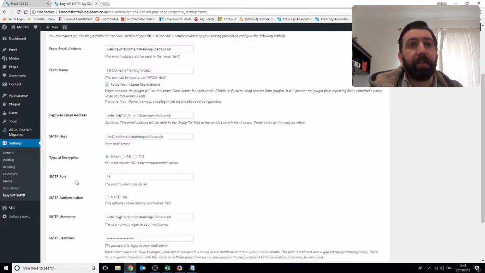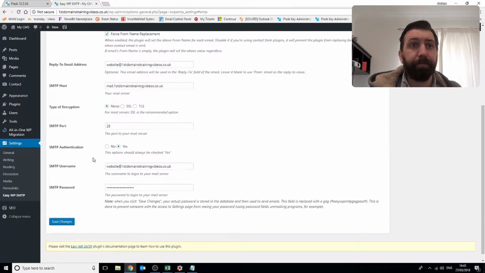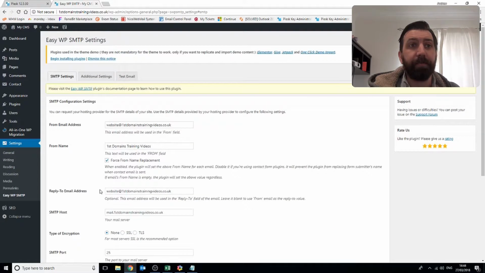Type of encryption, we're going to say none for this one. The SMTP port is port 25. Yes for SMTP authentication, because that's what this is for. It's so that the form on your website can talk to the mail server to send and relay the mail through. Your SMTP username, 9 times out of 10 again, is the email account, and then the password that we set up.